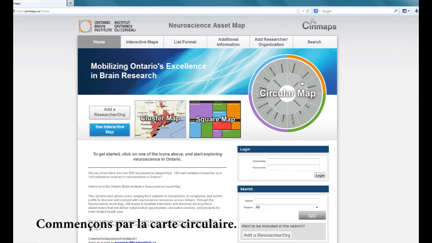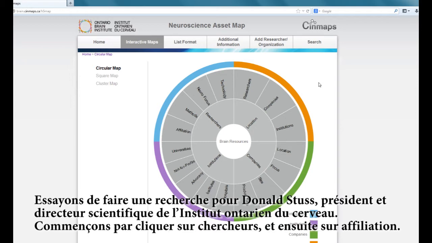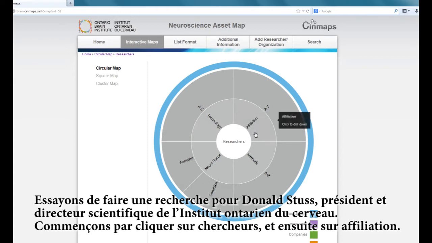On the circular map, you will see that the initial breakdown consists of researchers, institutions, companies, and location. Each of these categories are further broken down, ultimately leading to a page profiling a particular entry you are searching for. Let's try doing a search for Donald Stuss, President and Scientific Director at the Ontario Brain Institute. We'll start by clicking on Researchers, then Affiliation.